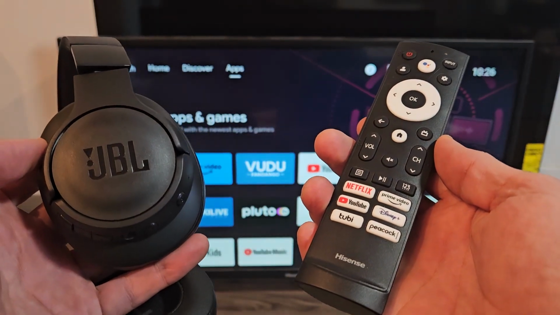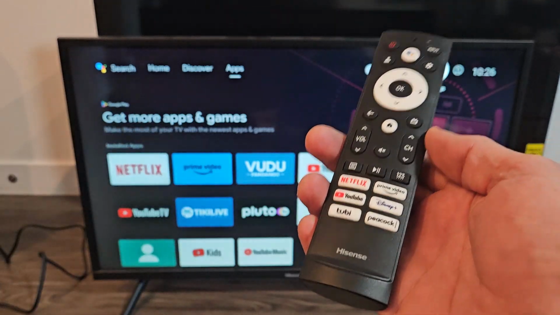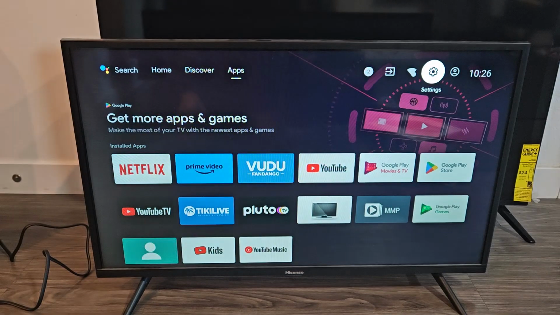Here's a pair of the JBL Tune 760 NC headphones. I'm going to show you how to pair and connect these directly to a Hisense smart TV via Bluetooth. This Hisense TV is the one that has Android TV.